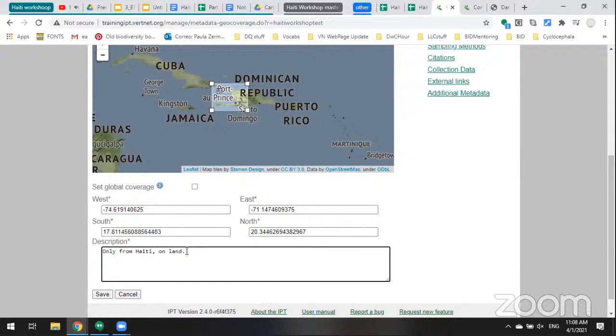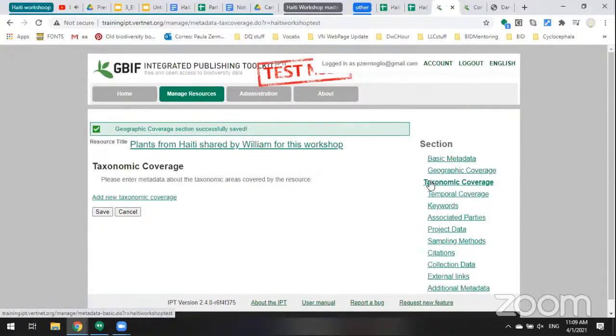If you have a data set that has plants from all the country, you can be specific about just the country, or you can add saying, well, within the country, these regions are better represented than these others. You can be as specific as you want. The idea is not to repeat all the locality information in here, but rather to make a description that people can read and understand what the geographic scope is. So I'm going to save this.